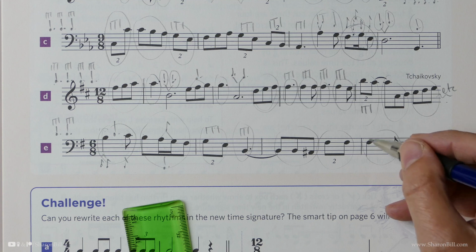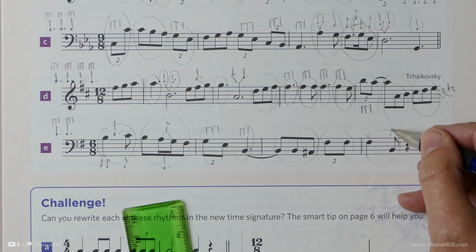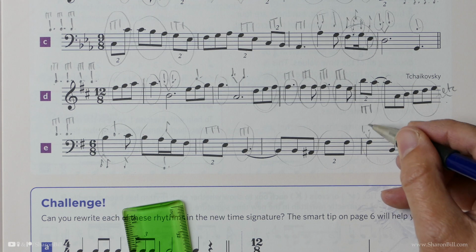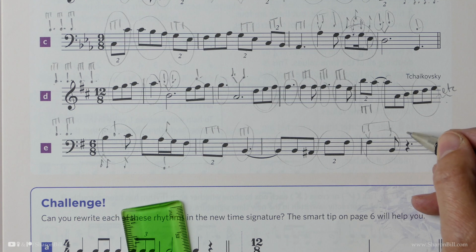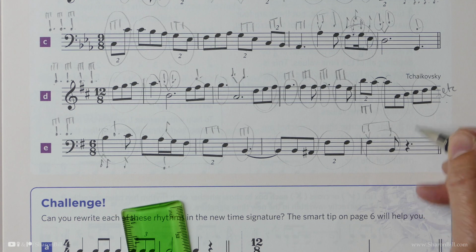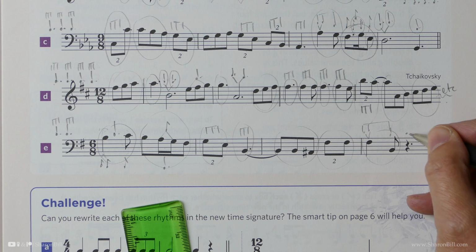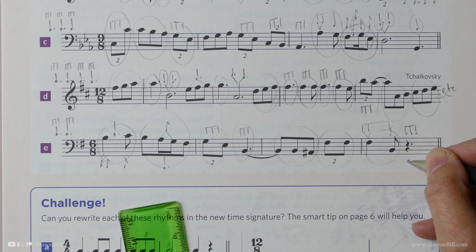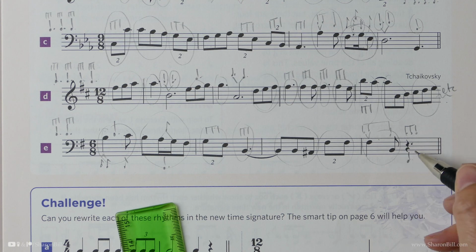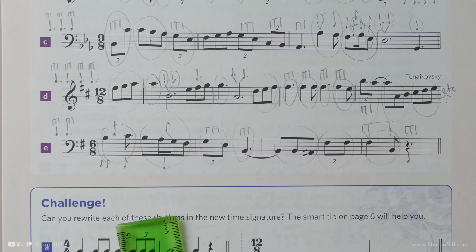There's beat 1, quaver, quaver, quaver, gives us our group of 3. And then we have a dotted crotchet rest, which is 2 quavers plus the dot. That's our dotted crotchet beat rest. 1, 2, 3, 4, 5, 6. That's correct. So that's exercise 10 completed.